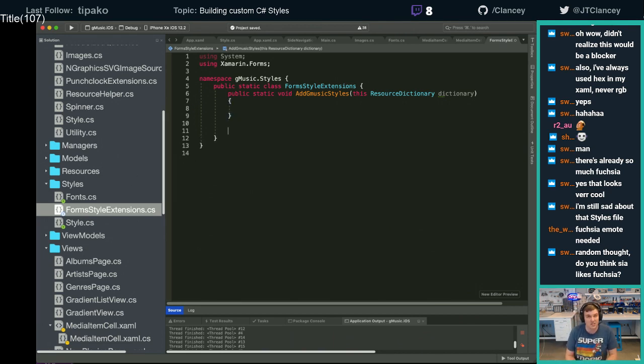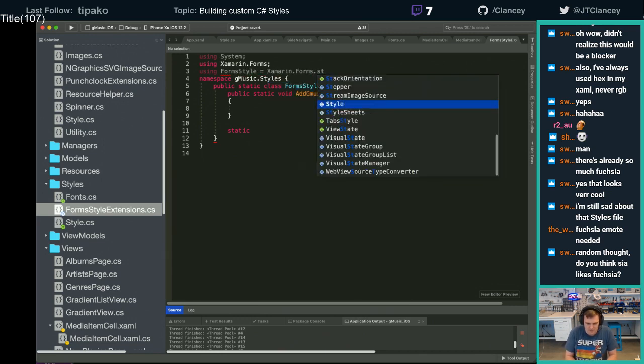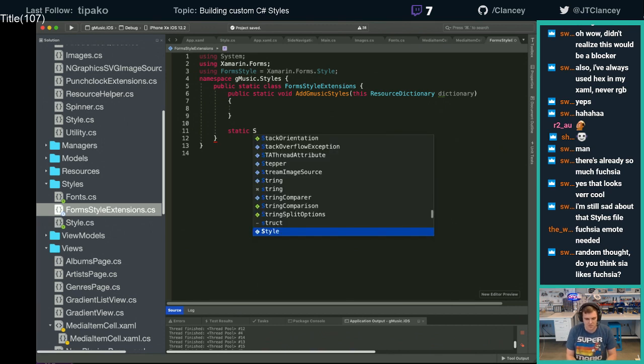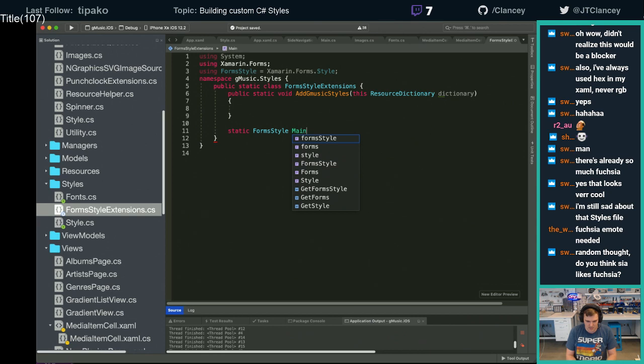All right, so let's create some extension methods, or some methods in here. So static, some things in here to create these Xamarin.Forms styles. So we're going to have to do using form style equals Xamarin.Forms.Style. All right, so we have form style here. Oh, yes, okay, it updated. So now we'll do static form style, and we will do main text style. And what this will do is it will generate this. I want it to generate this each time, because as the styles change, it should do things based off of that.